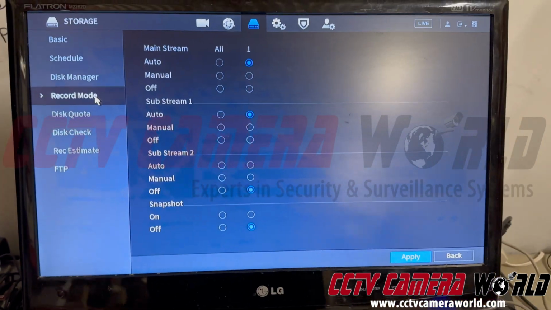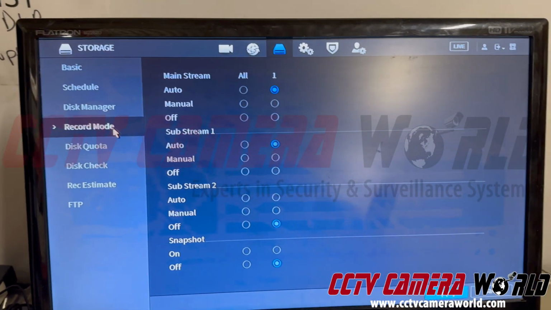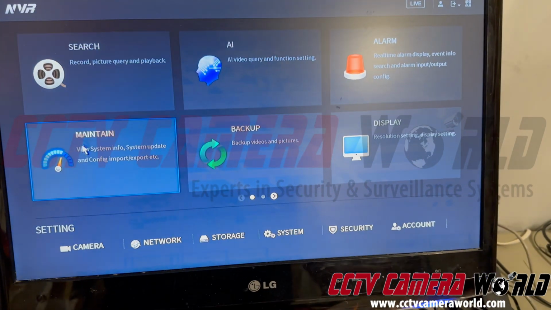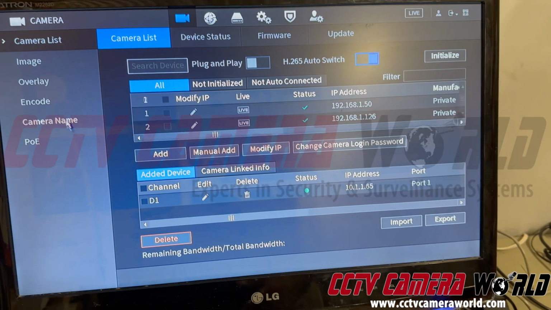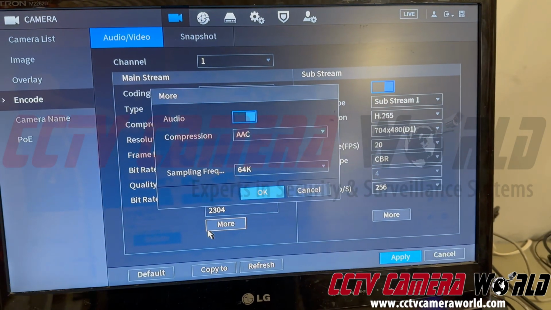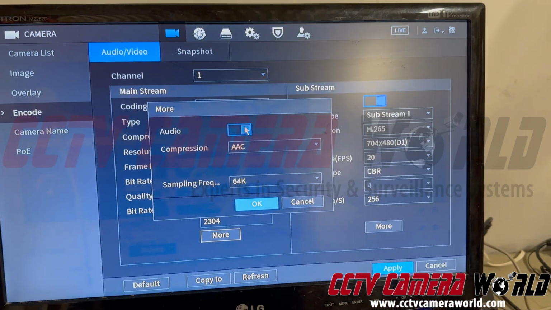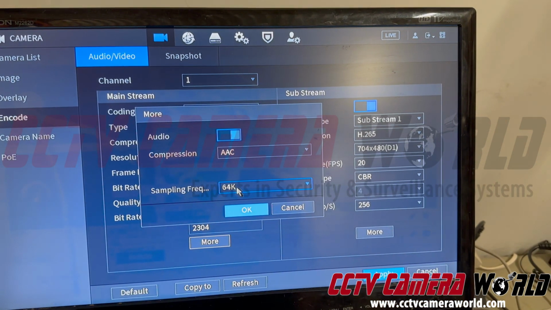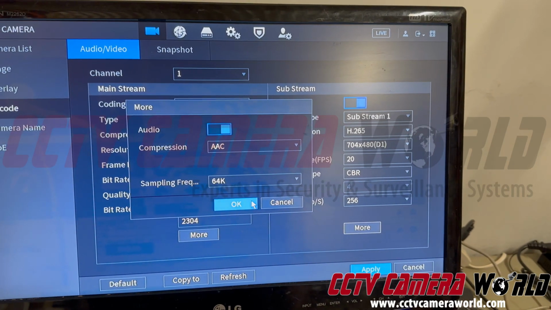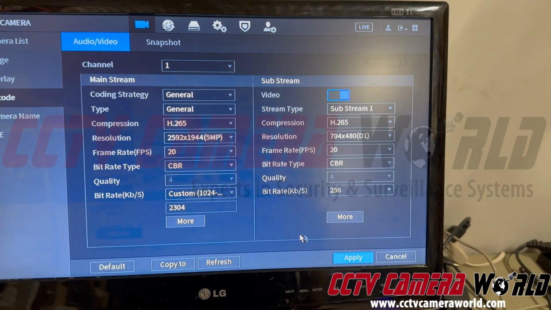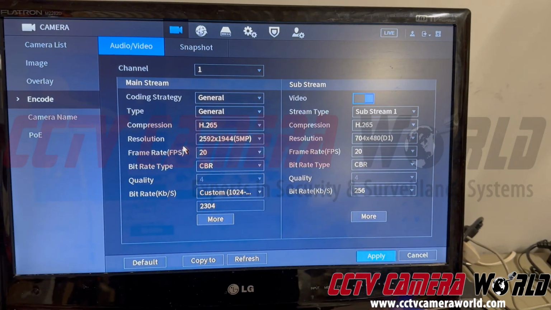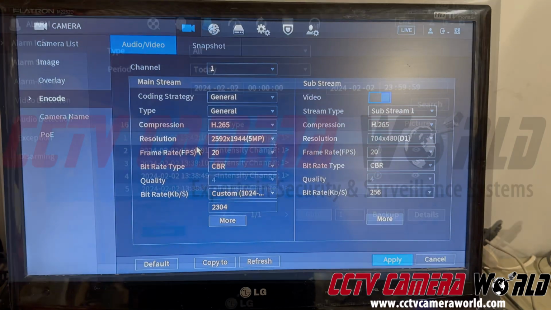Now, as this is enabled, the last thing is we need to make sure our camera's mic is on. If you don't have a mic on the camera, it's not going to work. So go to camera, encode, and then you've got to click here under more. Make sure it's checked on. Hit OK. Apply. All right. Now, that's all that you need to set for this to start doing audio detection.